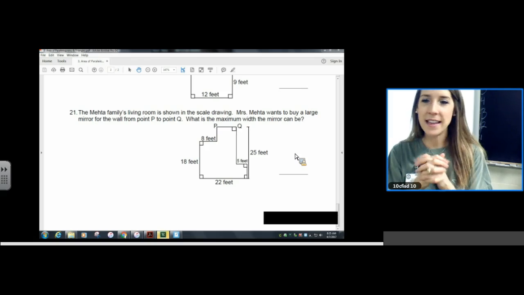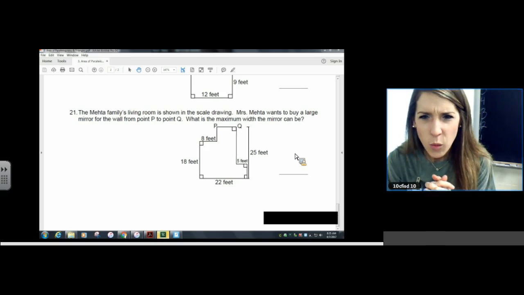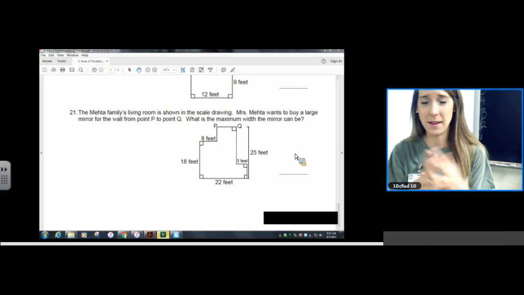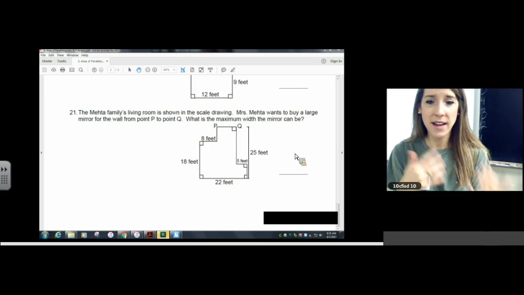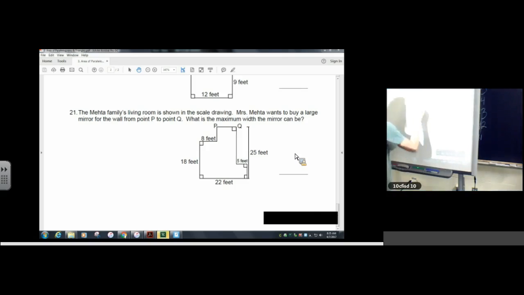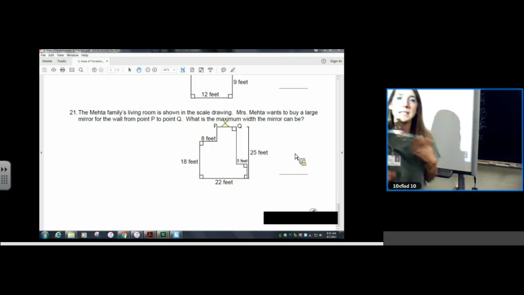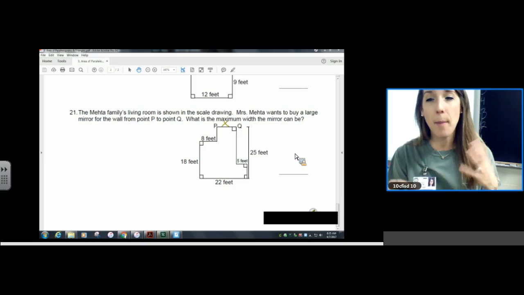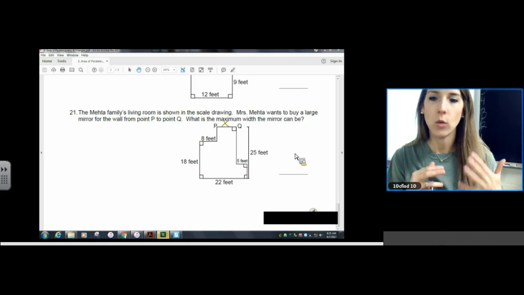21 is just a fancy way of asking what is the length of PQ. It's saying find PQ, but in a real world context. Okay? So you do need to be able to find missing side lengths on these. We call them composite figures. It's not a rectangle, but it's a figure made up of multiple rectangles.